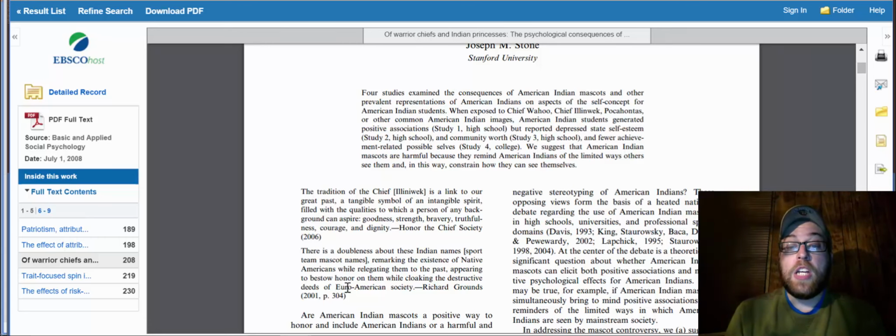When exposed to Chief Wahoo, Chief Illiniwek, Pocahontas, or other common American Indian images, American Indian students generated positive associations, Study 1, in a high school, but reported depressed state self-esteem, Study 2, high school, and community worth, in Study 3, in a high school, and fewer achievement-related possible selves, Study 4, in a college setting. We suggest that American Indian mascots are harmful because they remind American Indians of the limited ways others see them and, in this way, constrain how they can see themselves. This article looks really interesting, and as a result, I might go on and read the full thing.